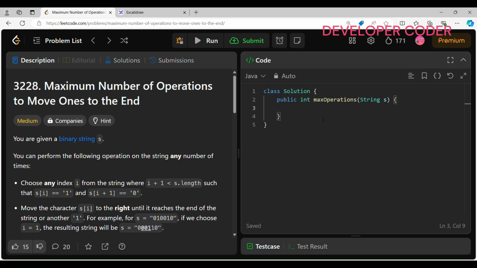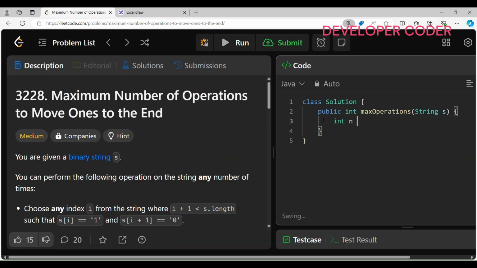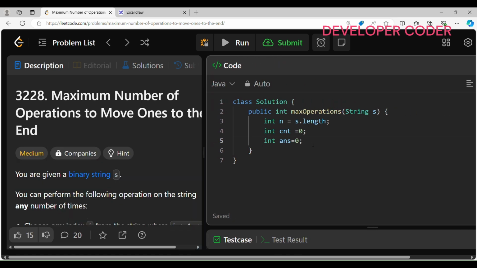So here first let's calculate the length of my string. So int n is equal to s.length, then take one variable count and set it to 0, take one variable answer and set it to 0. After this we have to run one loop. So for int i is equal to 0, i is less than n, i plus plus.